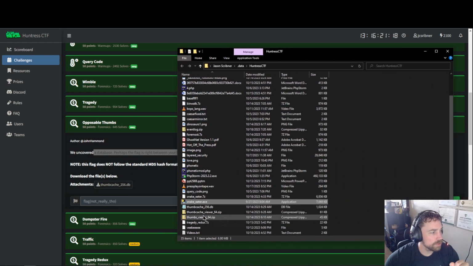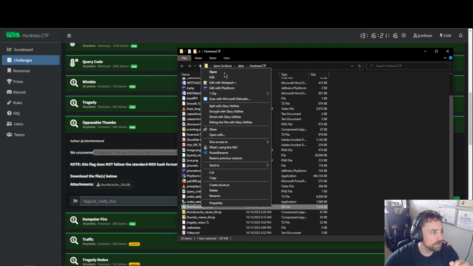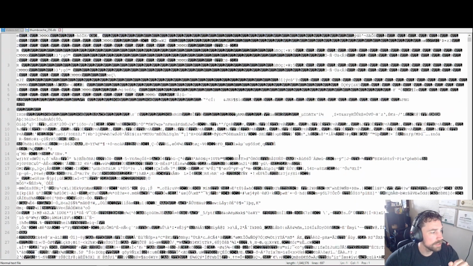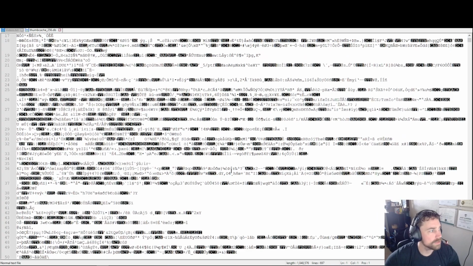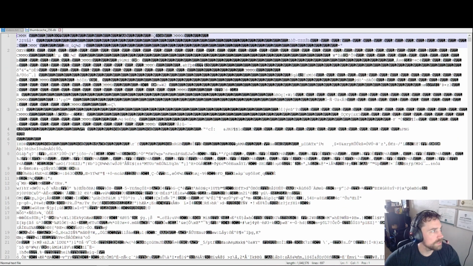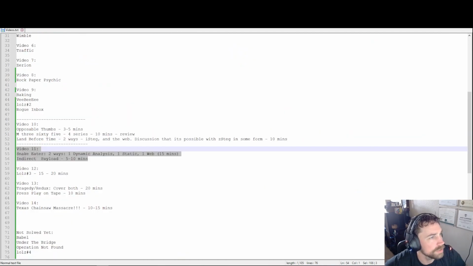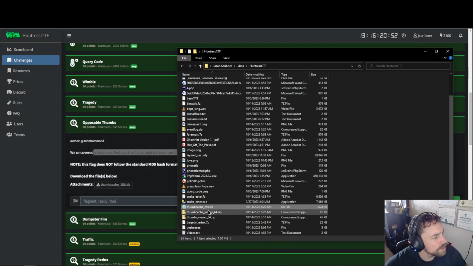So we could attempt to open this. I can do open with Notepad, and we see that it's not really human readable text. That's fine. But we see that there's something called CMMM. Ultimately, it's not readable. So what is this file, we might be asking? Let's go ahead and close this out because we don't need it. So what is this file?